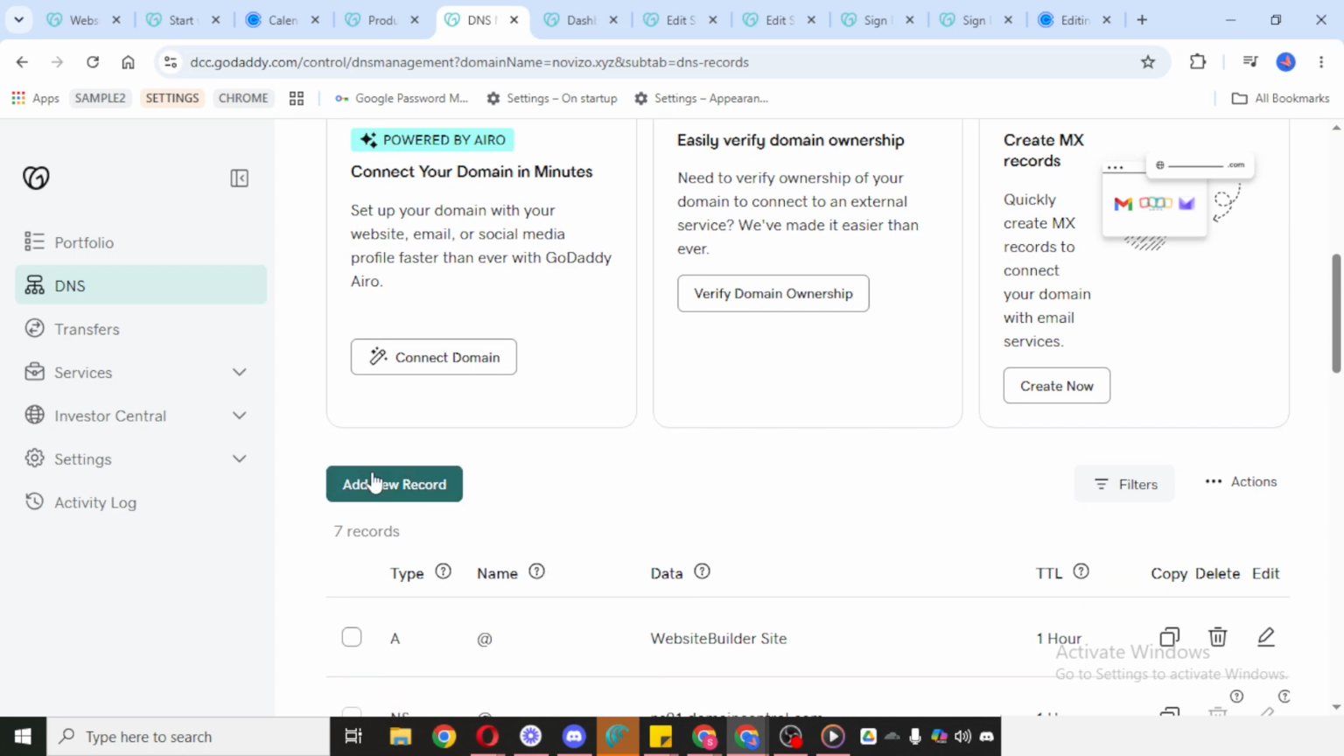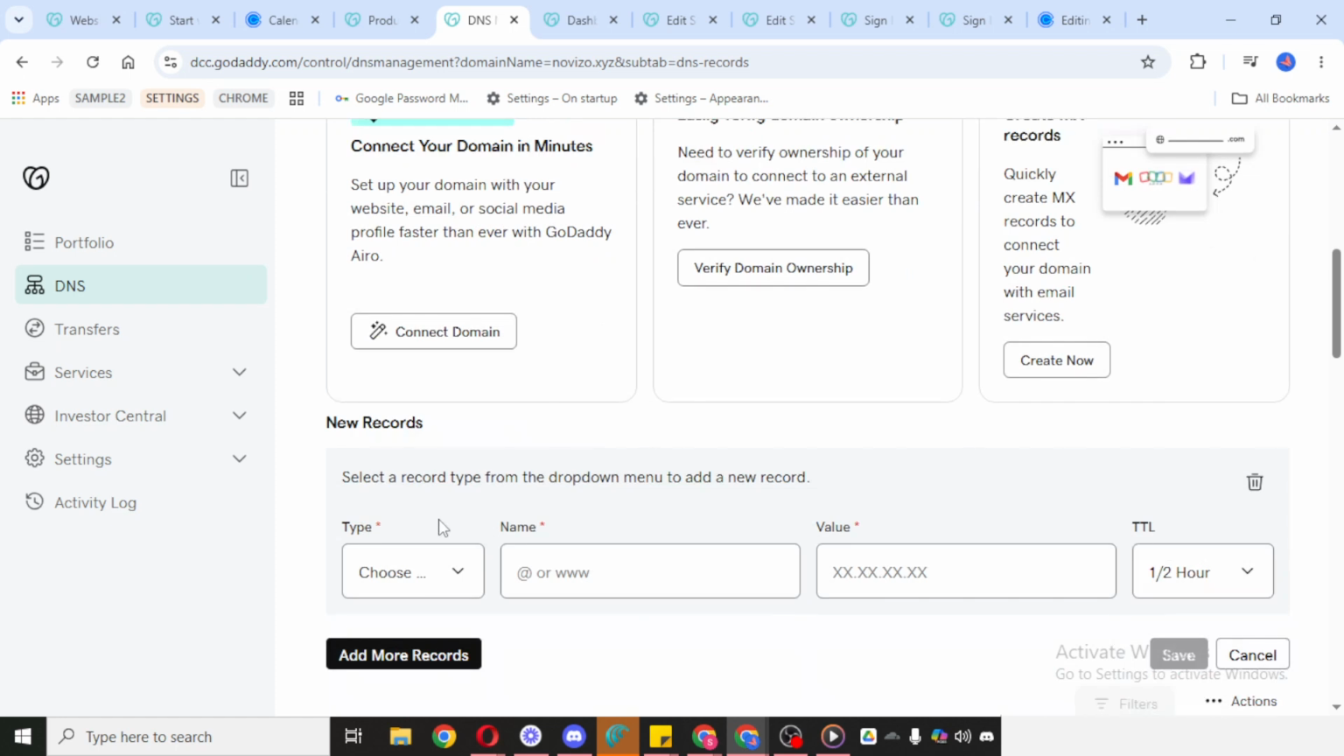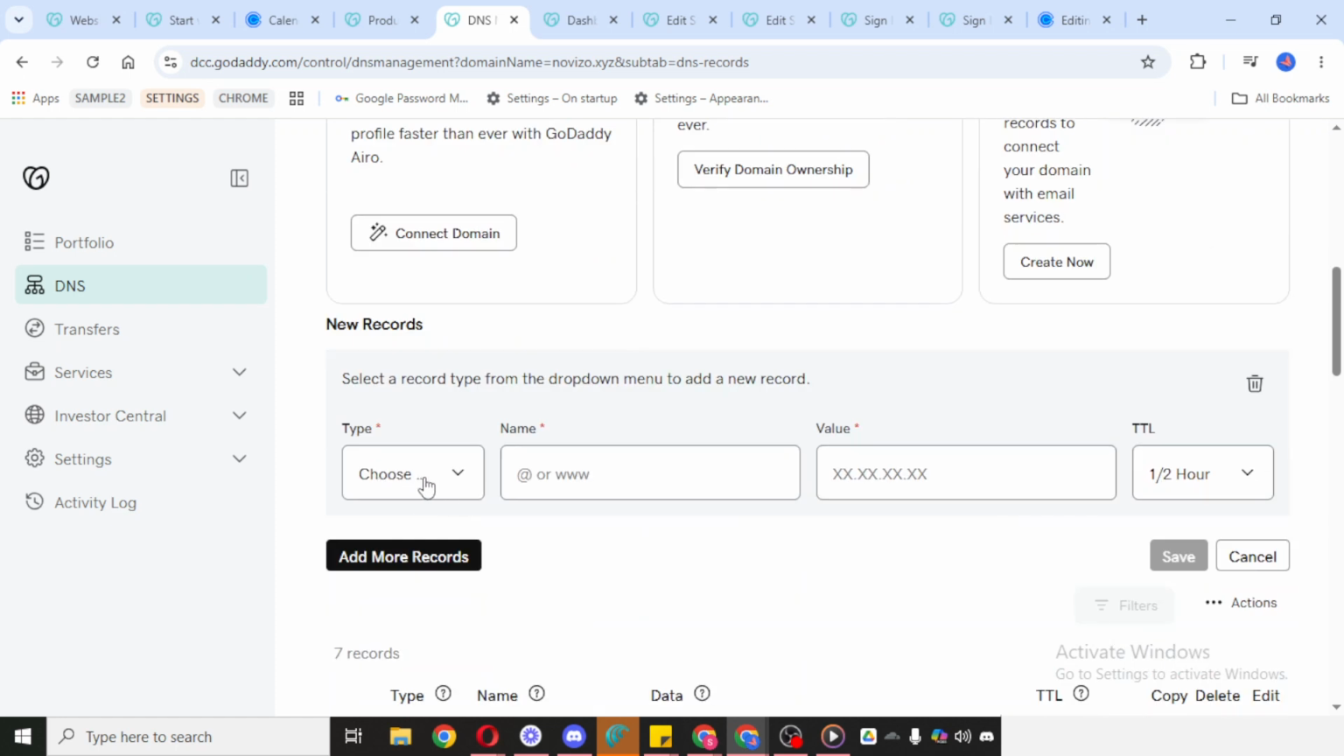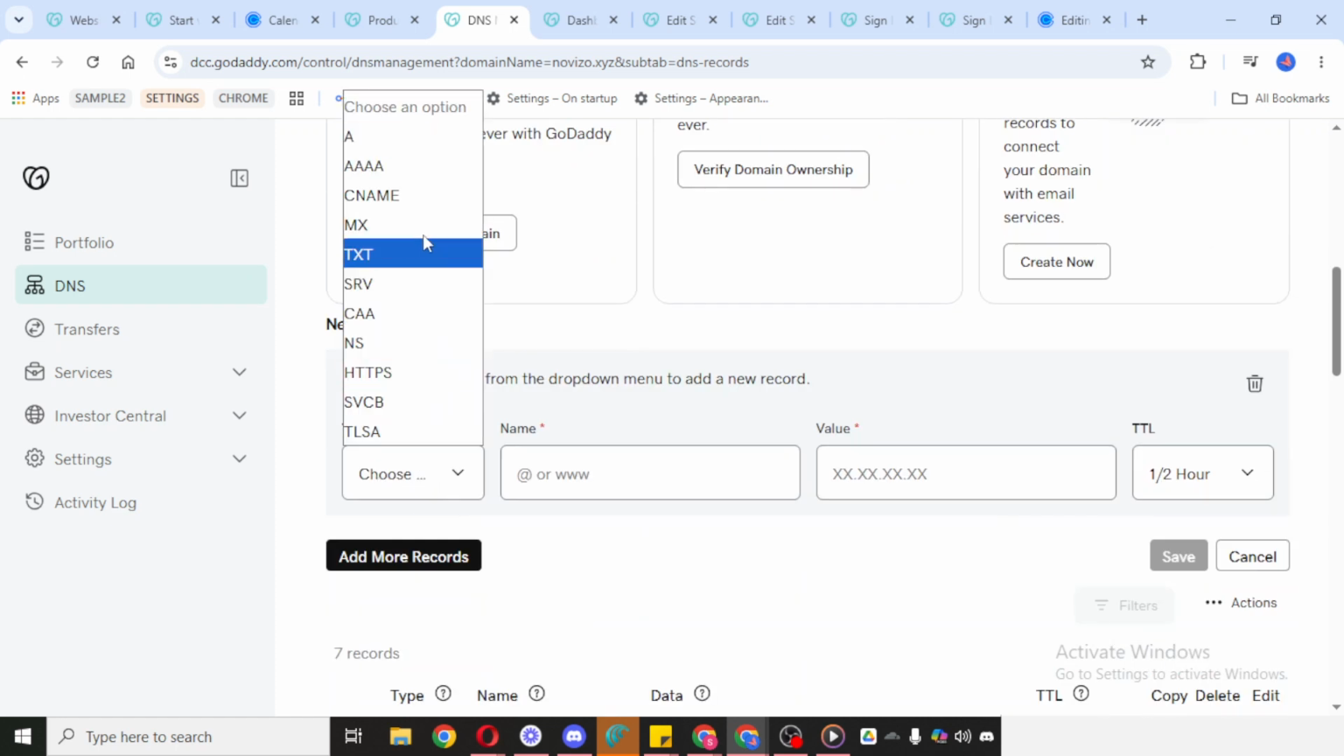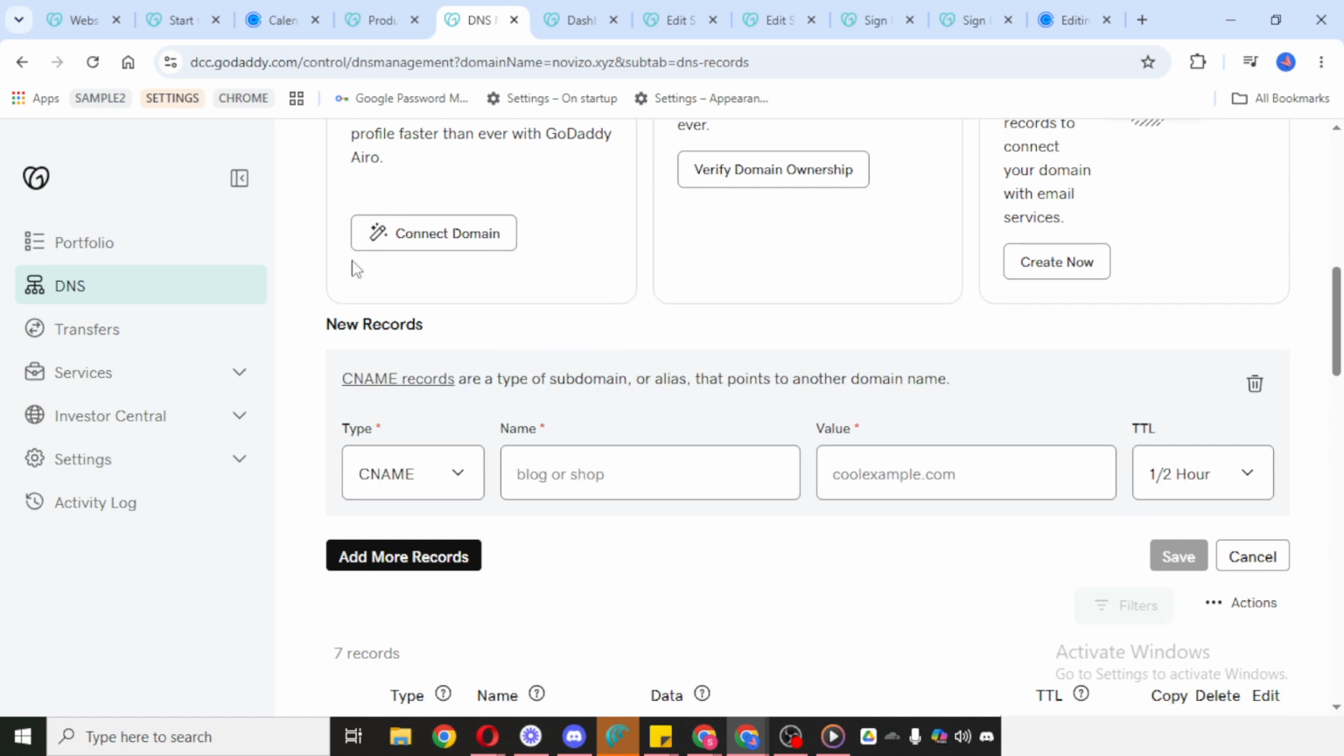Now, in the Record Type menu, select CNAME. After that, you'll need to enter the name and the value. The name field is usually the subdomain or host you want to create, and the value field is the destination that subdomain should point to. Be careful when entering both fields, because even a small typo can cause the record not to work properly.